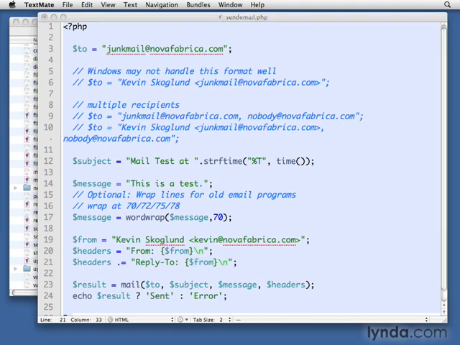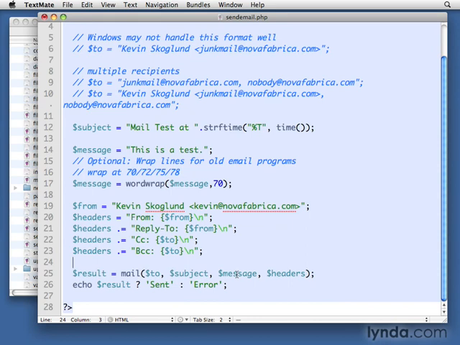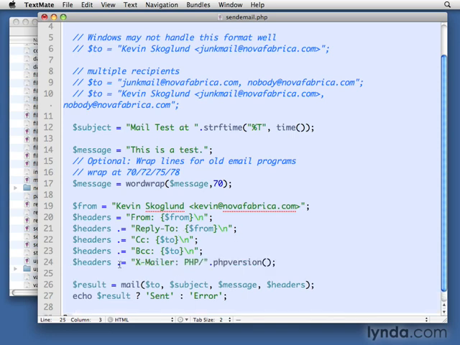The next two headers that we'll look at are the carbon copy and blind carbon copy headers, CC colon space and BCC colon space, and then whoever we want to copy on that. We probably don't want to copy the same person the message is to, but that's what I've put in there just as a placeholder. So this would be some other email address. Next, let's go ahead and specify our own special custom non-standard header. These are standard headers. A non-standard one would be something like X-Mailer.